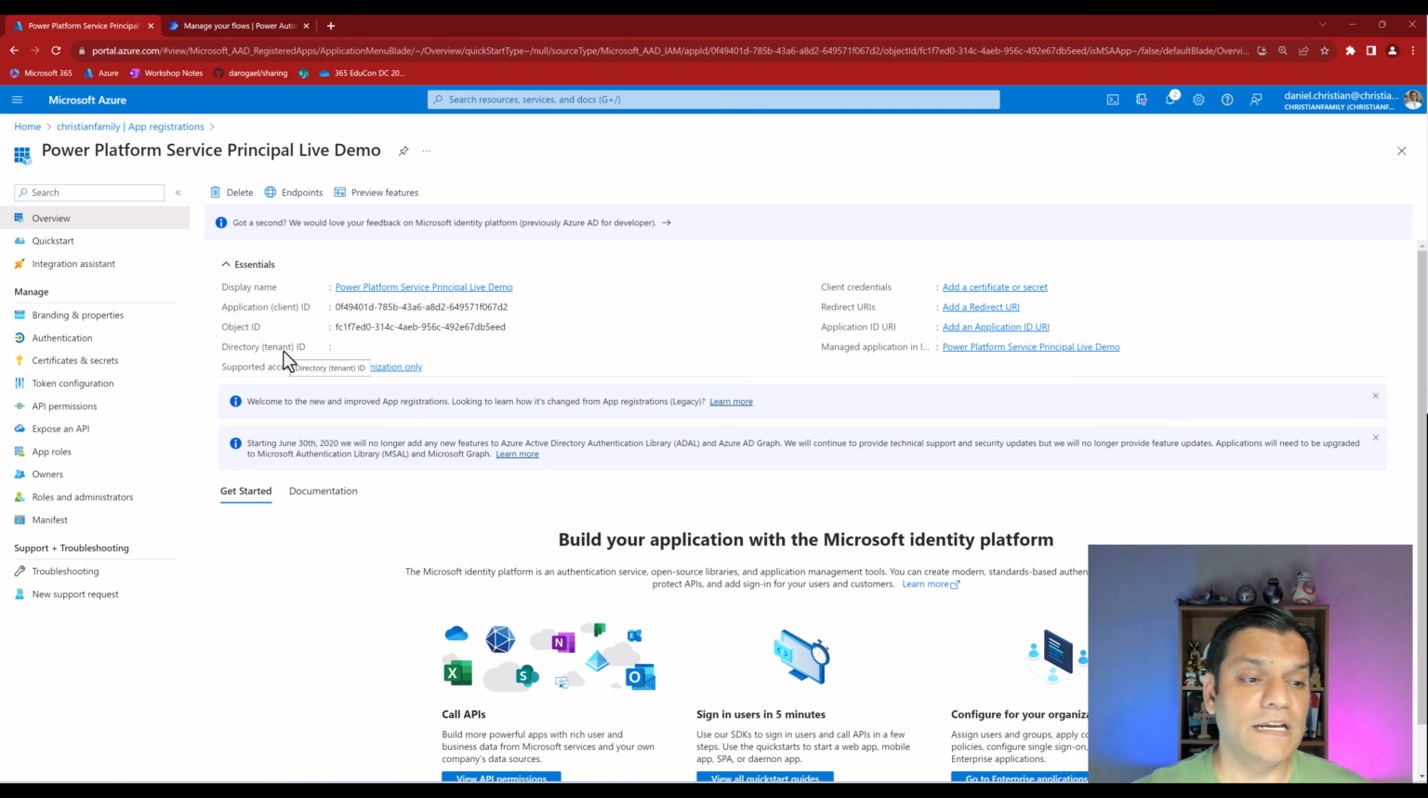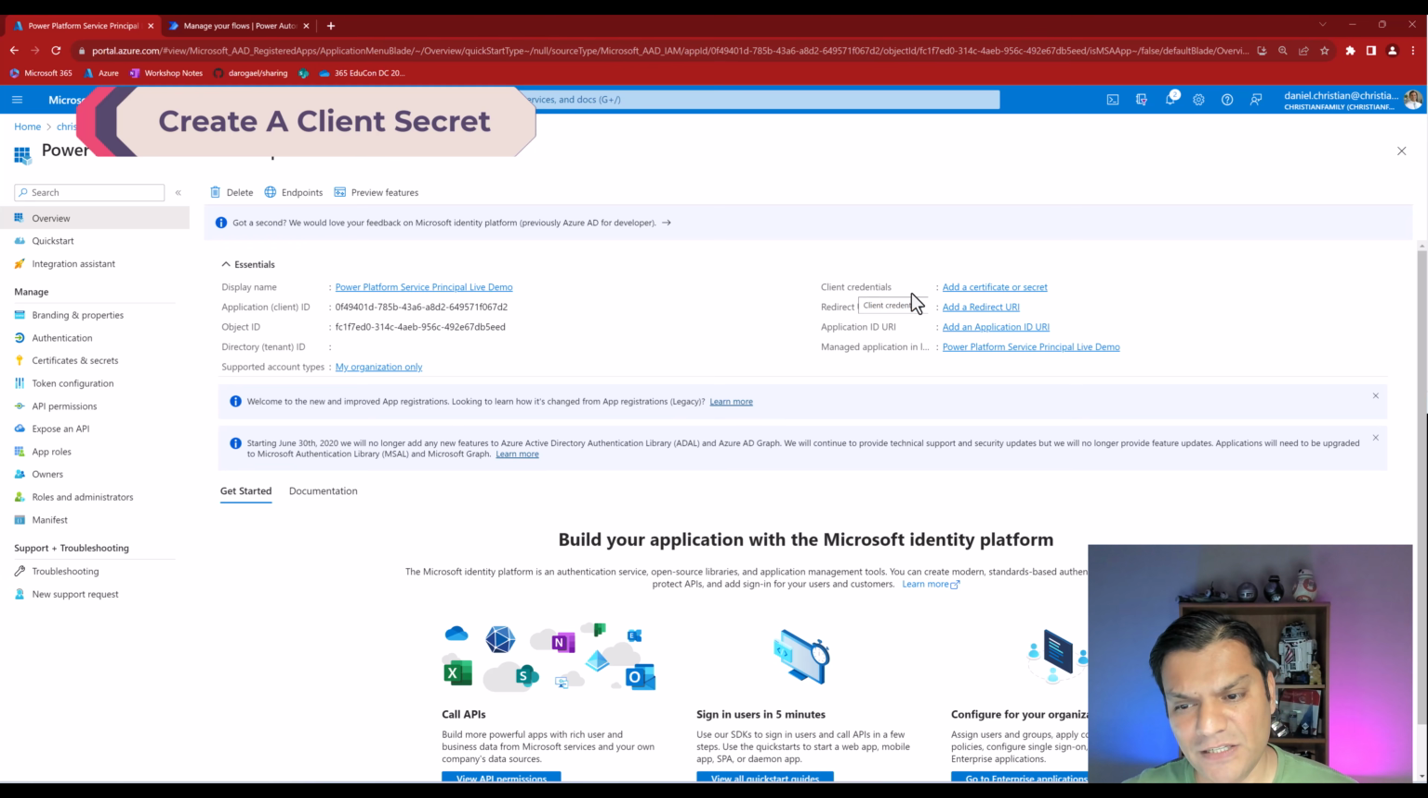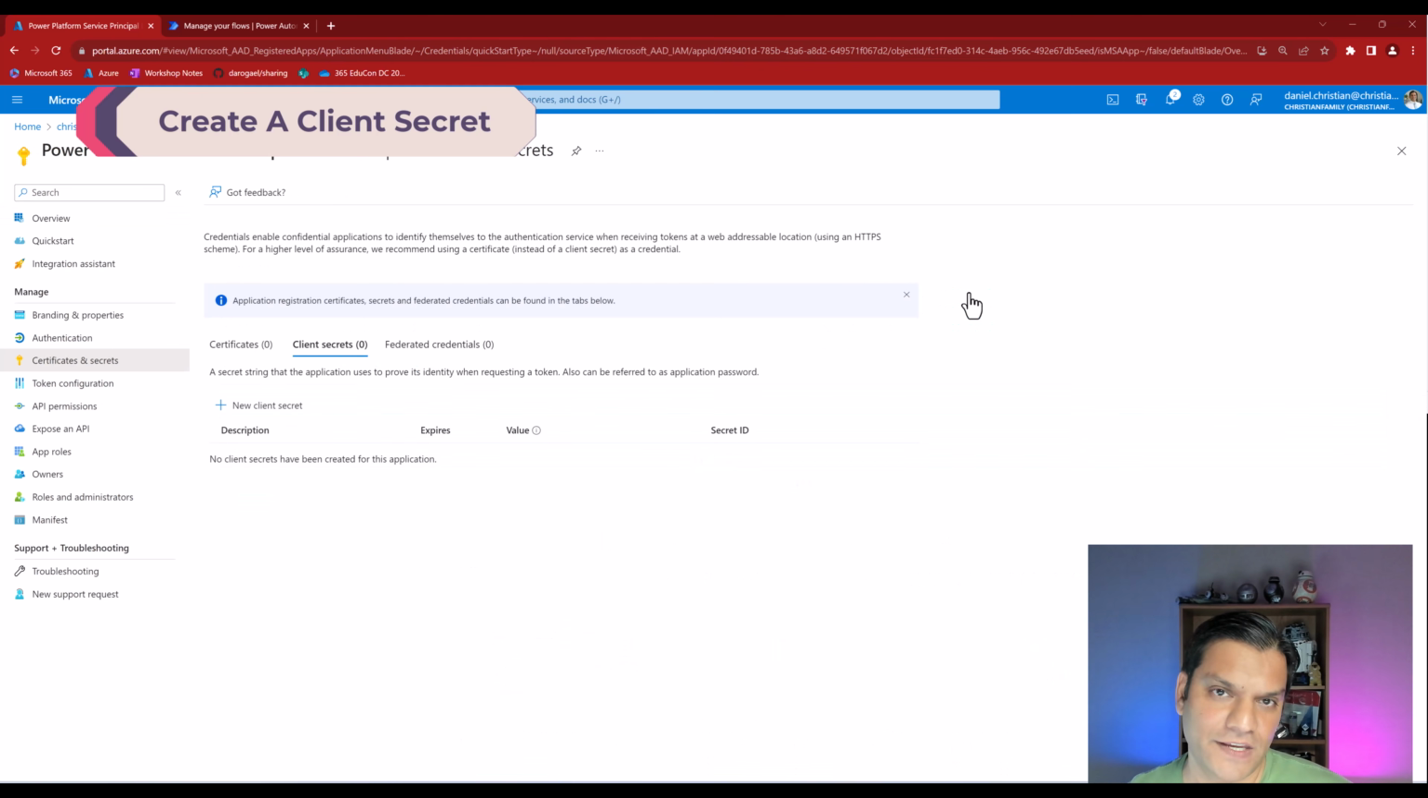My tidbit over here is to save all this information in a safe place so that you don't lose it. Because right now what we're going to do is create the secret. Because remember, that's what I said, it needs a secret ID. And that secret ID you don't want to lose. So on the right side where it says client credentials, I'm going to click on add a certificate or a key.